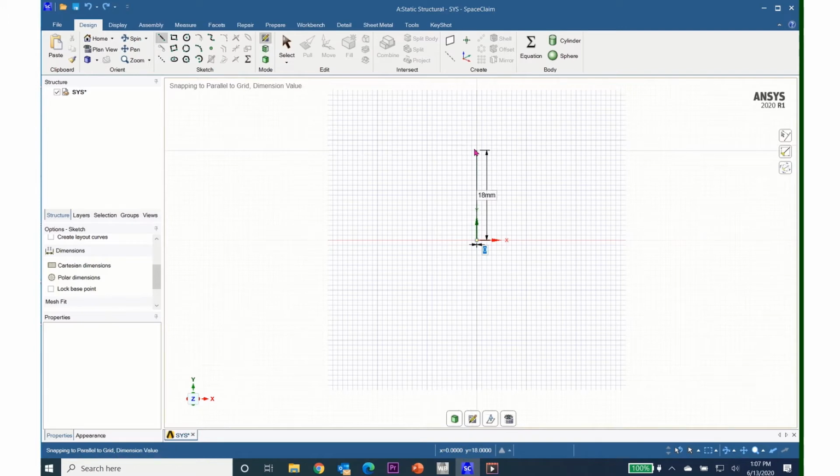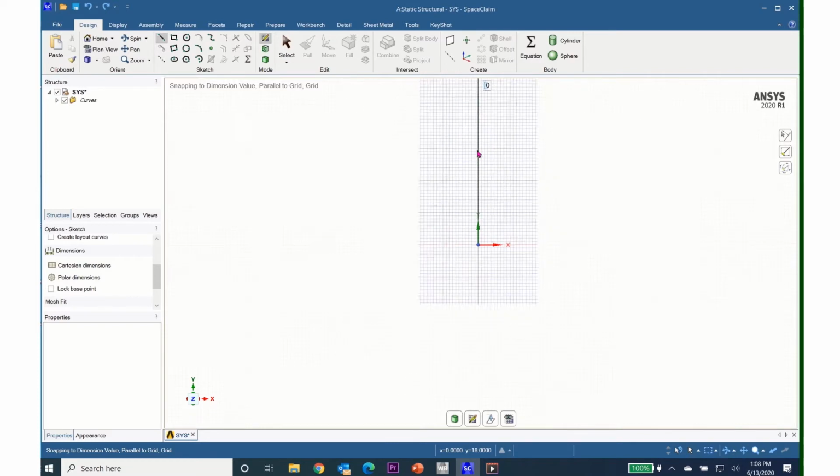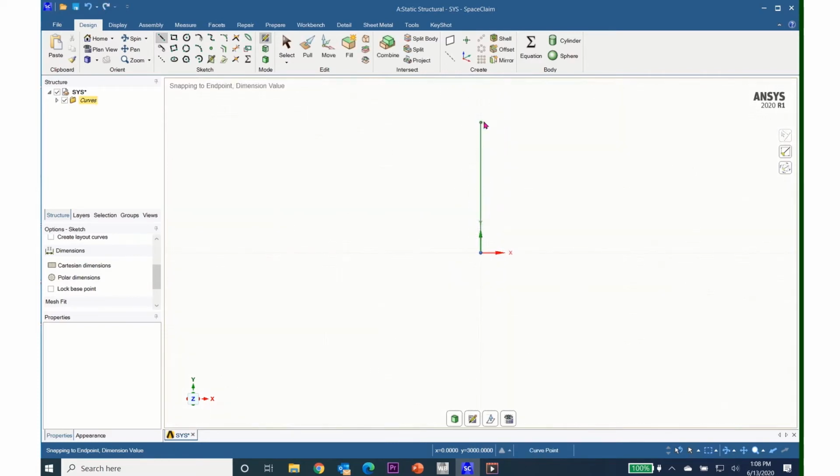I can hold my line in the vertical direction and type in a 0, then tab and type in 3000. That gives me my first vertical line. I can now move my cursor over and type in 4,000, tab, and I'll leave the 0, enter.